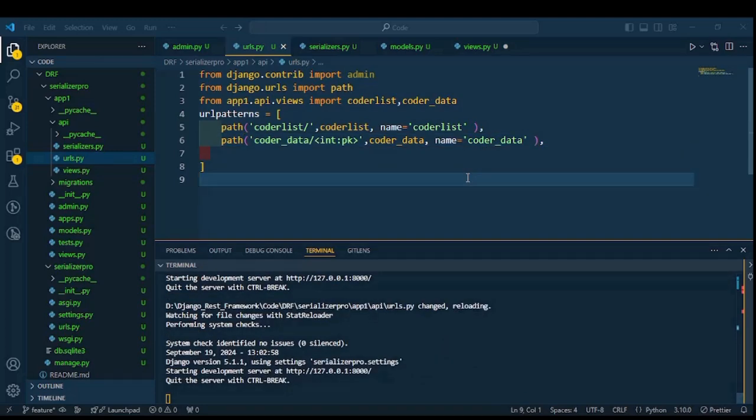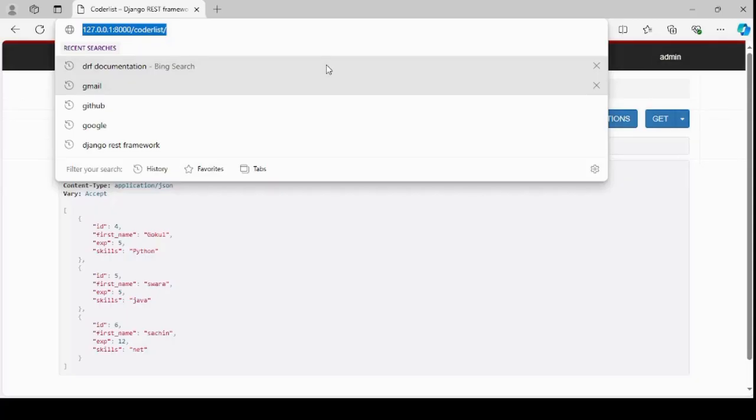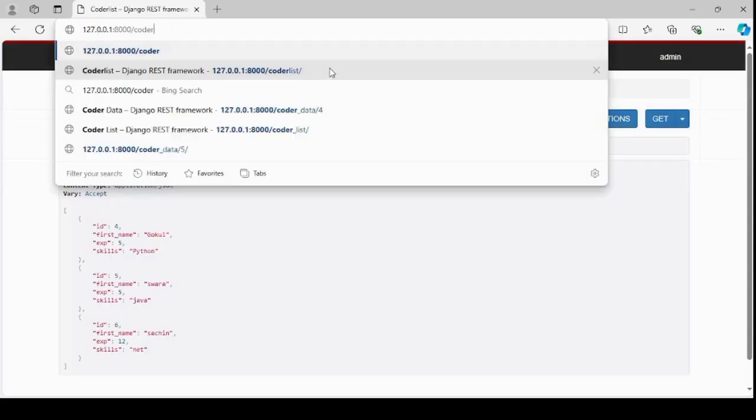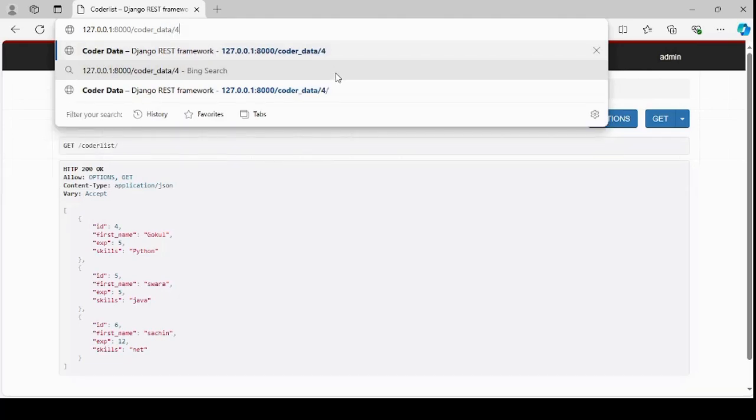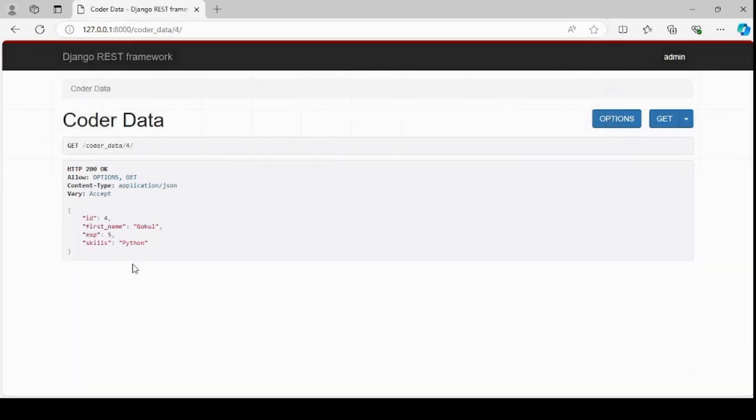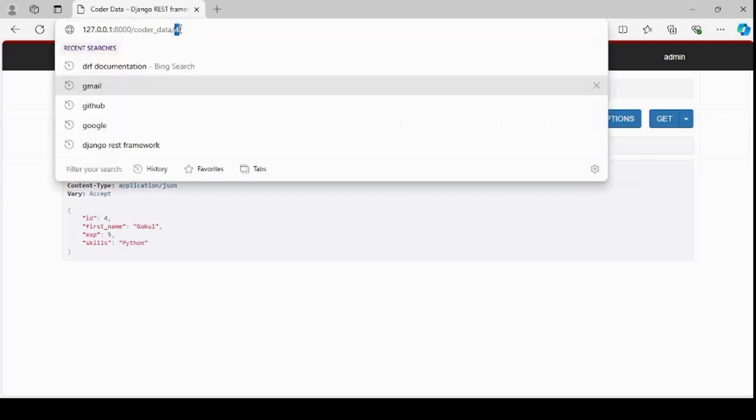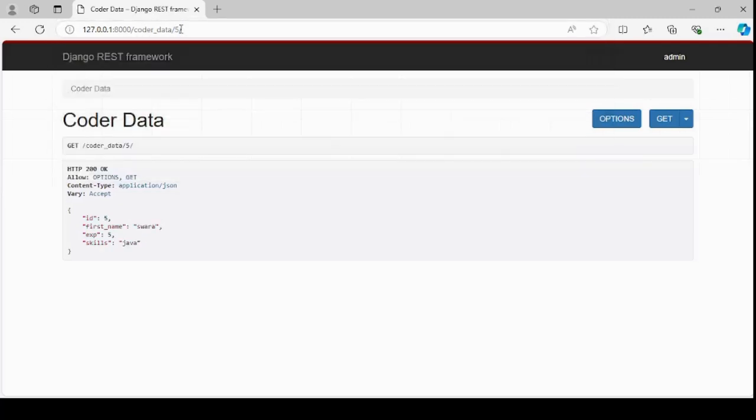Now we'll go back to the browser. Inside the browser, we are going to update this link, coder_data, and the specific ID is 4. You can find a specific record is printed. If I want to print the 5th record, I just replace it, and the record is displayed properly. Hope you understand how we can serialize and deserialize the data.